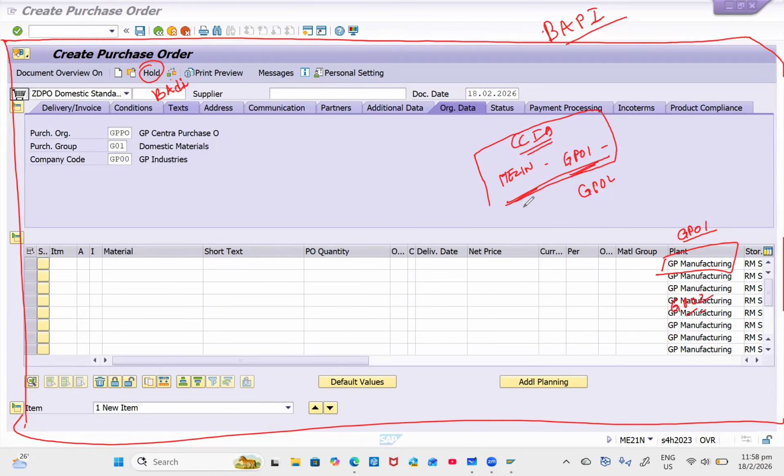BADI is for a specific function or extension of the standard behavior, or inactivating certain standard behavior or activating certain standard behavior. Only then will the BADI be used. But BAPI is for executing the transaction in bulk or one by one in a customized program. So that's it about these things. And let me show you the transactions. So let us remove this.